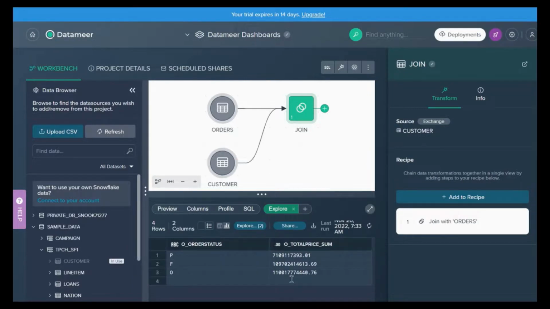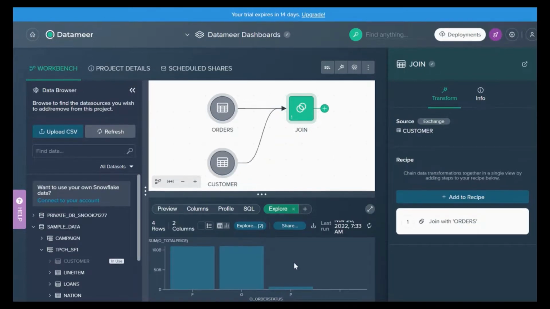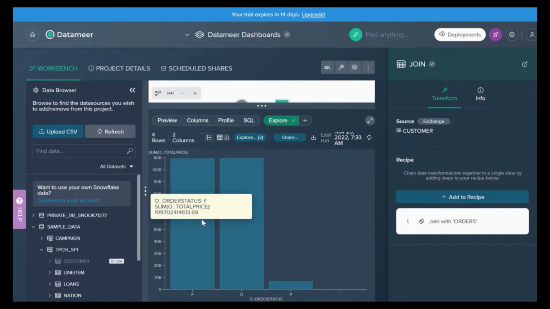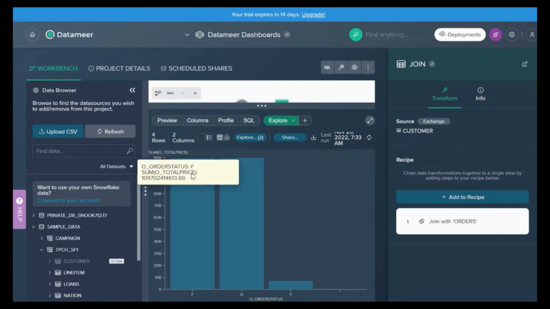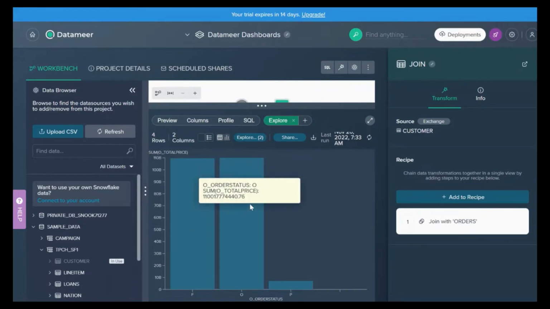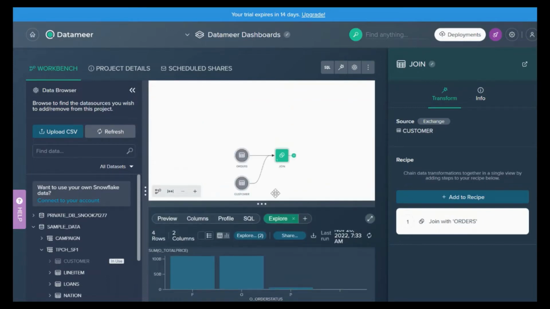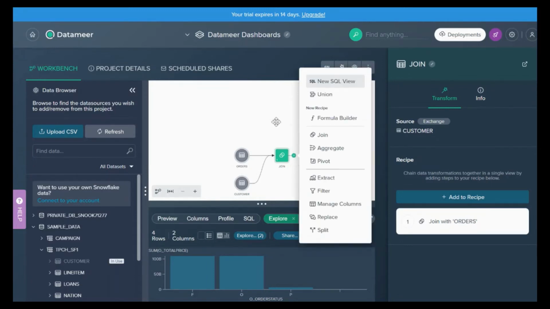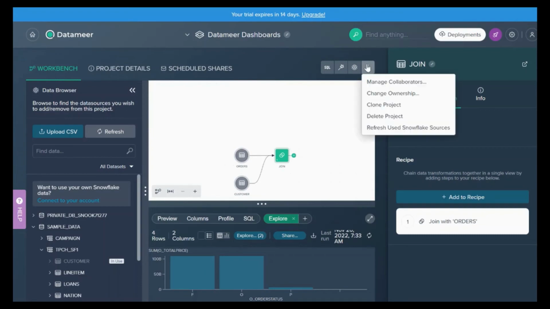All right, so let's just do that and quickly see what we can visualize. So we can see the total price for P, F, and O. When we click on the visualization feature, we can see some neat visualizations. So we can expand this, and we can see, okay, this is the number of the F and O and P, and there are a lot of cool things you can do with this. So when you're done with everything, you can just deploy this back into Snowflake, and that's it.